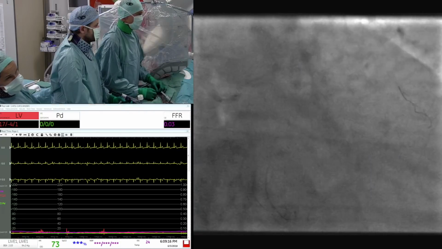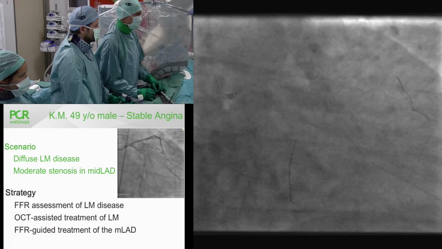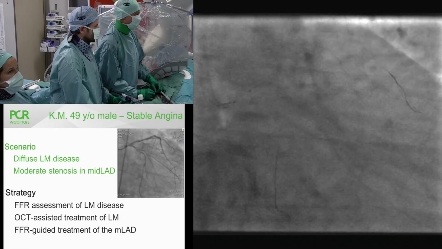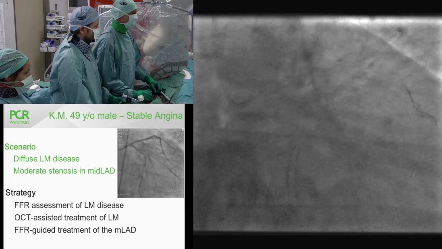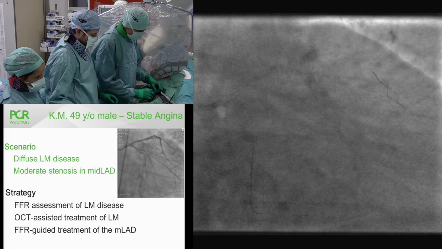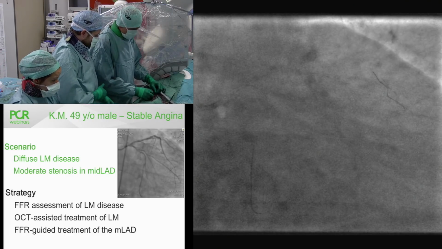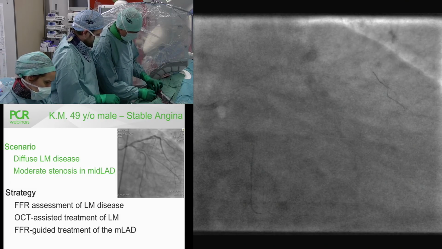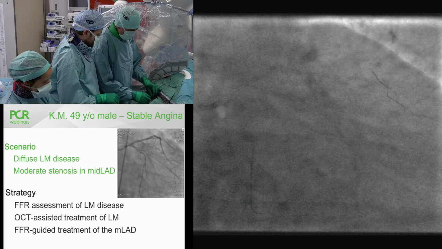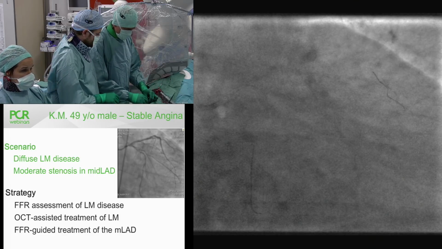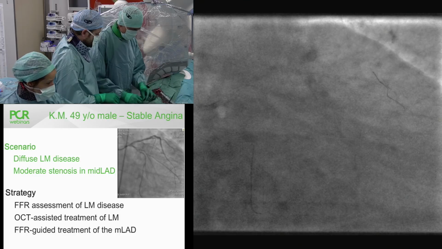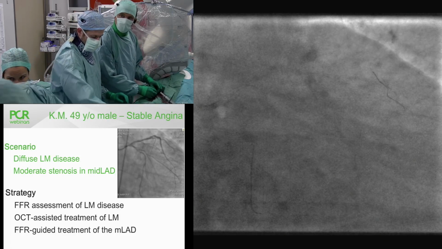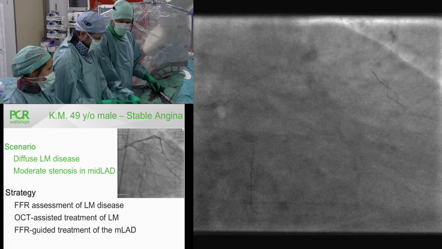Eddie, can we have a new 4.5 millimeter balloon? Yeah, 4.5. This balloon is completely gone. But nevertheless, we have to do that. And then afterwards, I would suggest to do the pressure measurements and OCT.